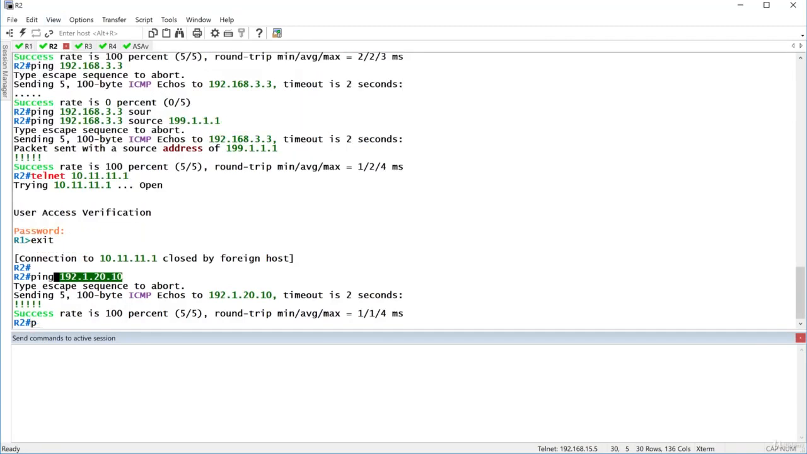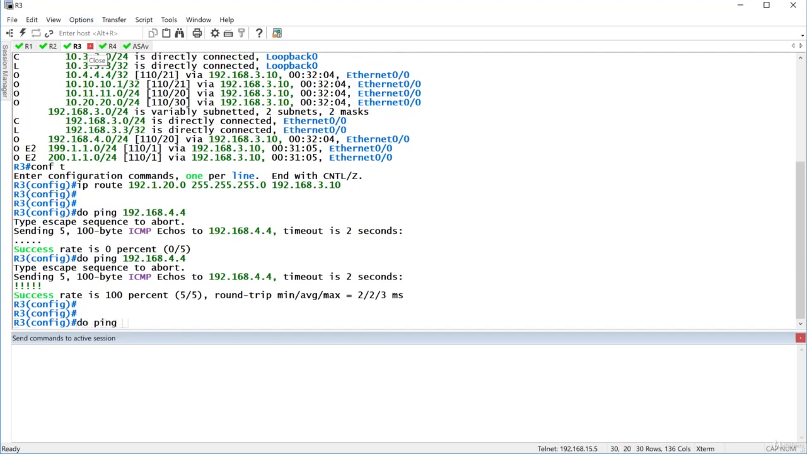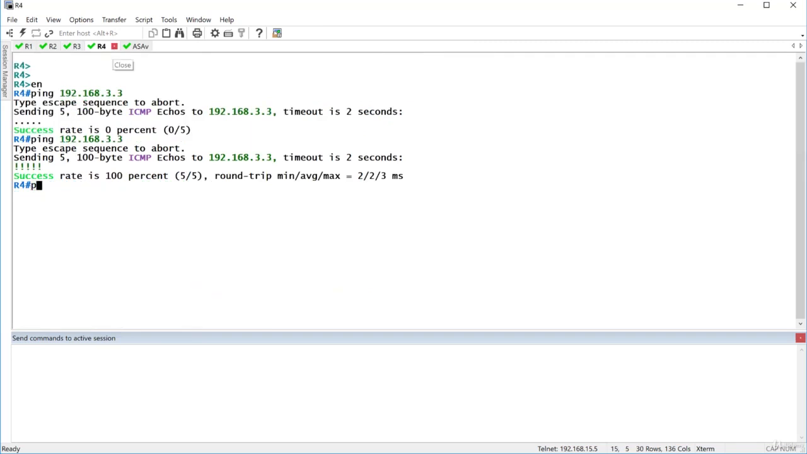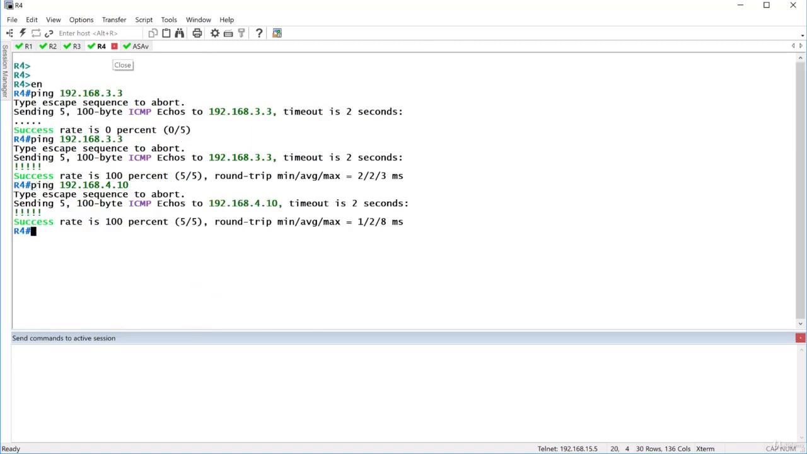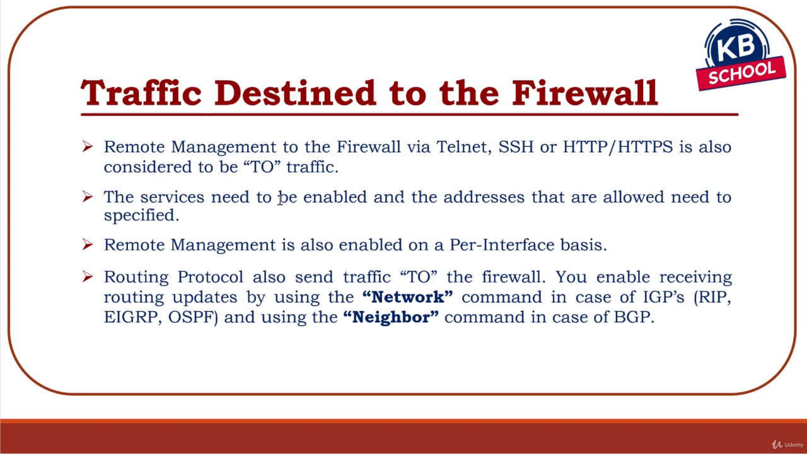I did ping that already. 3, I should be able to ping 3.10. And 4, I should be able to ping 4.10. These are all IP addresses of the ASA firewall. That's controlled by the service. All right. So that is this guy over here.